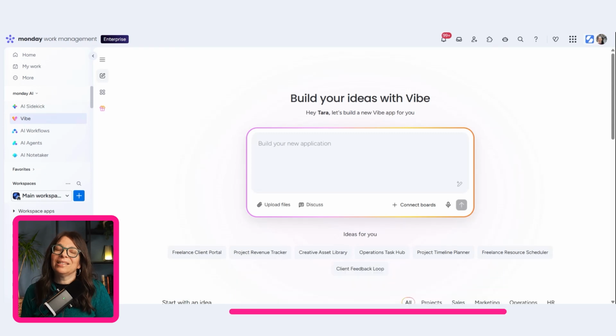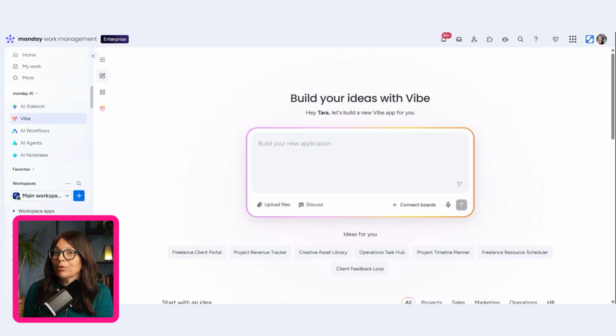Monday Vibe is similar in the certain way that you're using AI, but you're building something within Monday. Instead of just getting information, I'm actually building an app within Monday. I hear this a lot of times from my customers that they say, I really like Monday and the infrastructure is there, but it doesn't look exactly how I want. So this is a great use case to start using Monday Vibe.